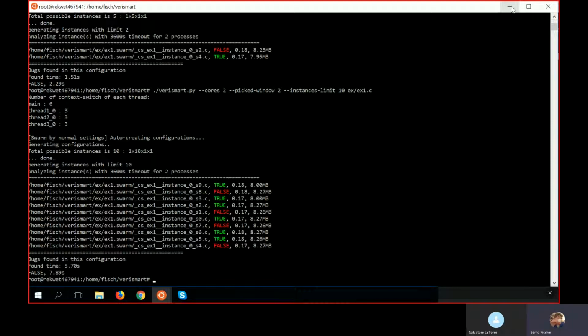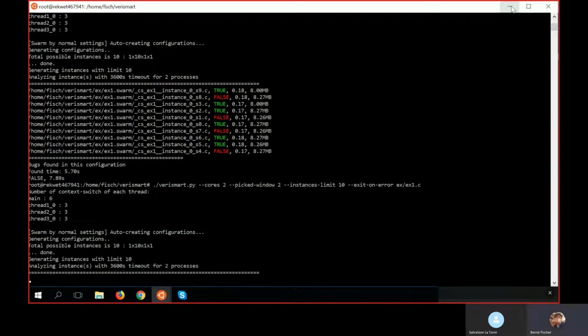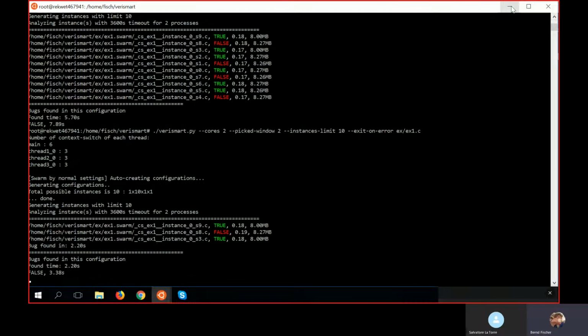If we are only interested in finding bugs, we can force VerySmart to exit on the first error that it finds. So we are using the command line option exit on error and run it again. And we see that it's now terminating after the 3rd instance.